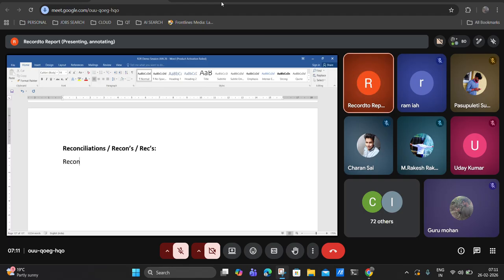Reconciliation is a process of comparing two sets of records to check the accuracy of the financial data. So why is this activity very important? What are these two sets of records?